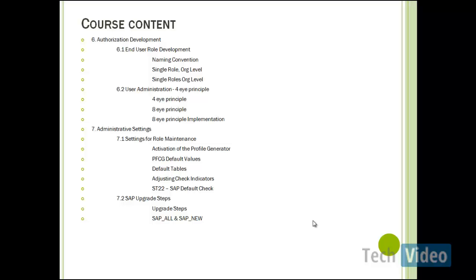Then the next step will be discussing SAP upgrade steps, what the upgrade steps are and how you can use them during your upgrade process. Then we will also discuss the alternative approach if you don't want to use the standard SAP upgrade steps because of some technical reasons. The alternative approach is how we can use the standard profiles like SAP_NEW, how we can identify this, how we can use it, and what the use of this profile is. Also we will see this in detail.